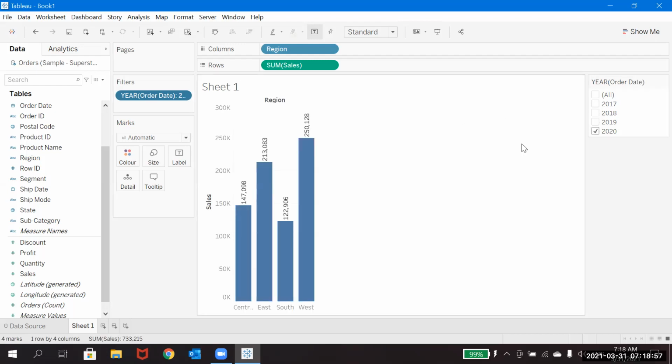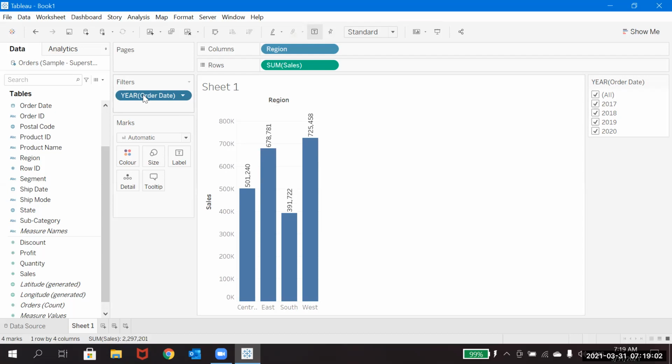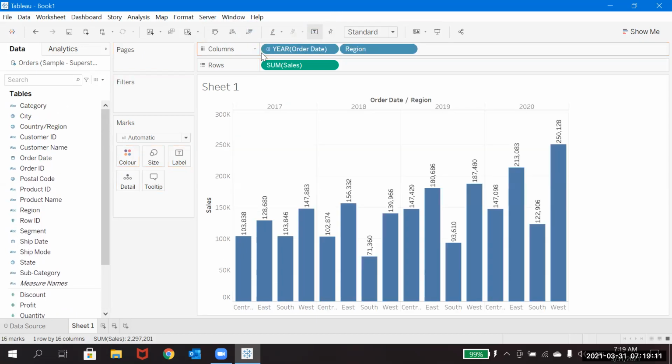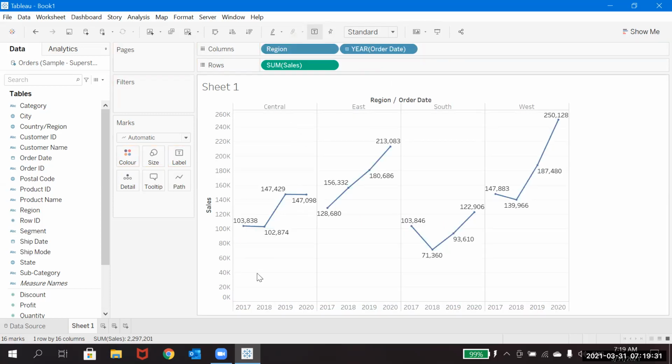But I don't want to see this like a filter. What I would do is remove this from the filter and drag this year here. If you observe now, this is the year on top: 2017, 18, 19, and 20, and you are seeing the sales by each region. So this way also you can do. Or if you swap this here, on each region, yearly, you see how much the sales are coming up. So this is one way of looking at the data.